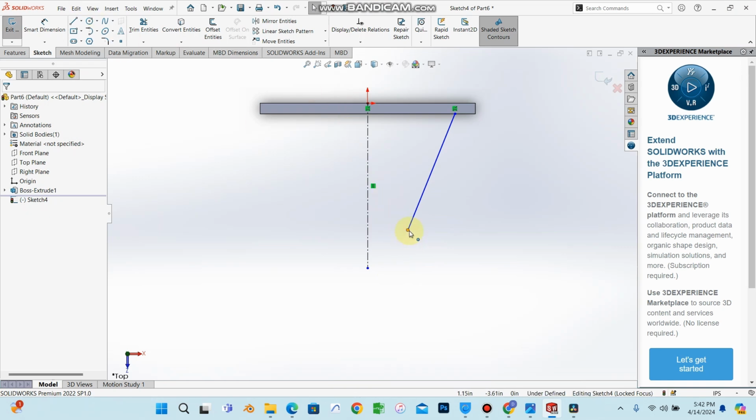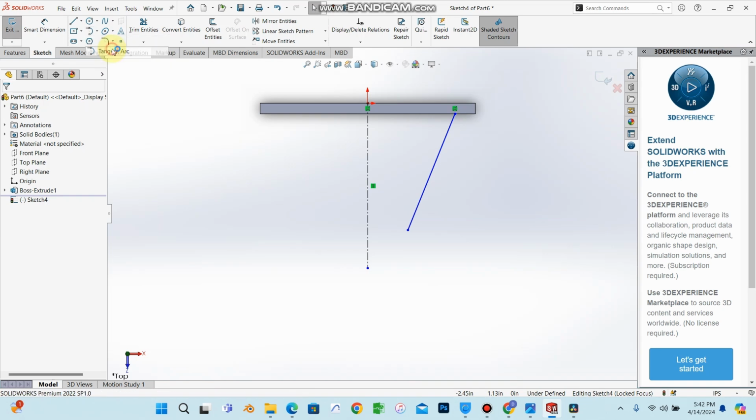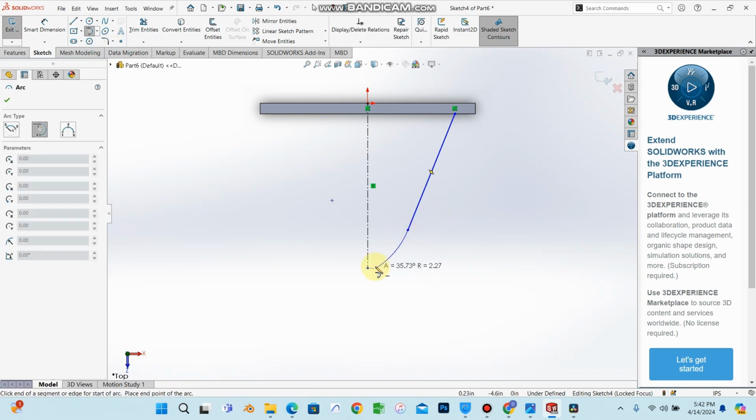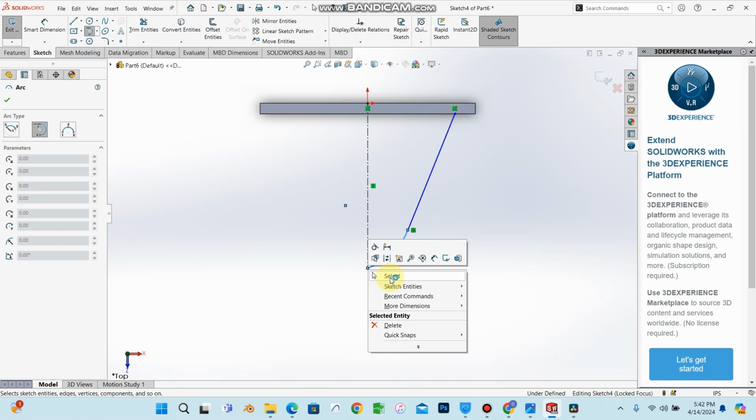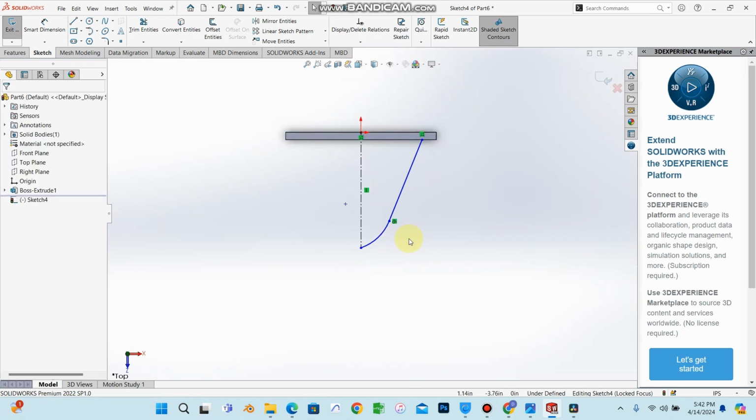Now we need to make an arc to join this point to this point. This time we are using a tangent arc and not just a 3-point arc. So we go to the arcs, click on the drop down menu, click on tangent arc, click on this point, click on this point, left click. Okay, so we have something like this, right?